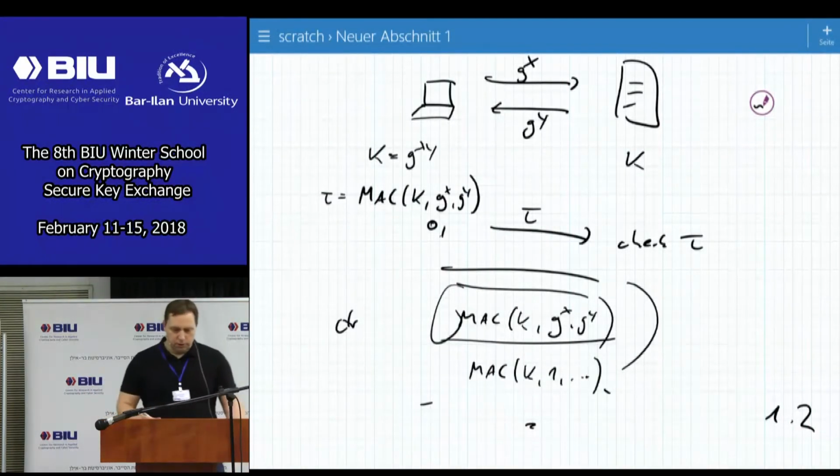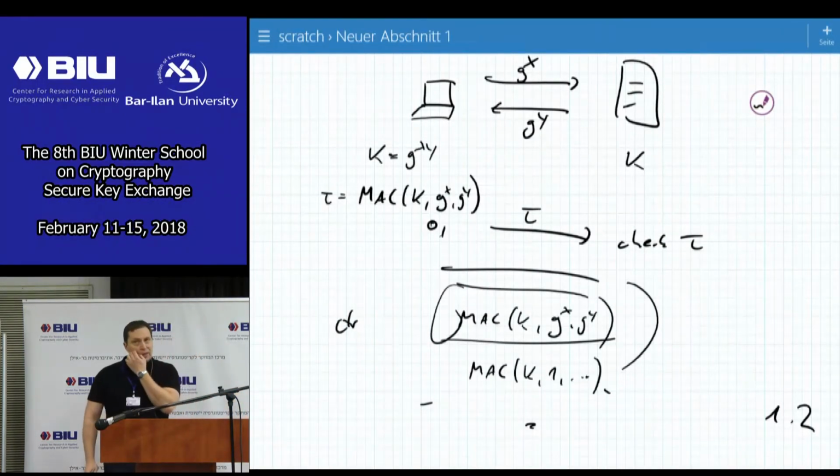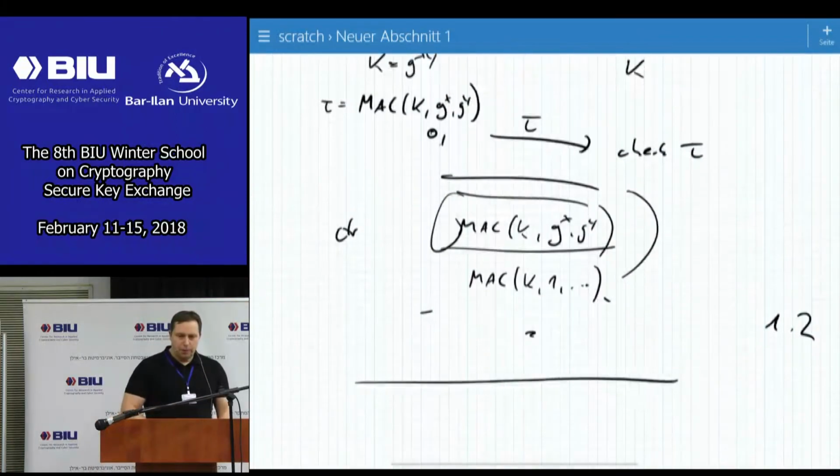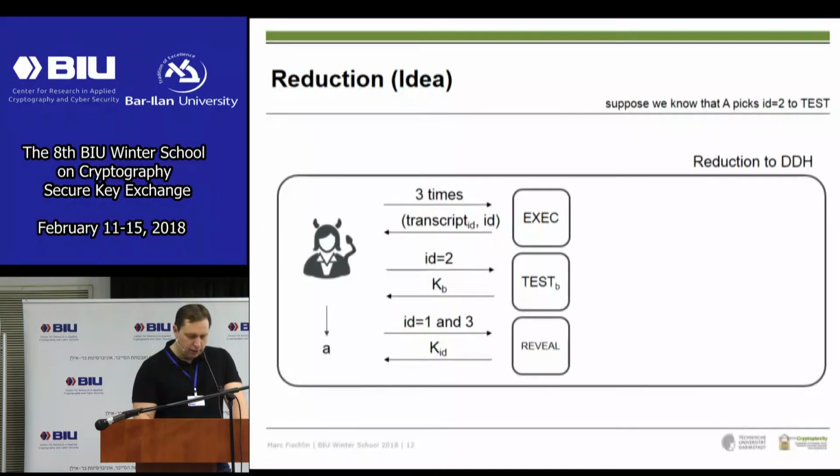It may also be that it just injects a message here, so it intercepts the message, stops it, and injects its own message. A very bad thing which could happen is that the adversary may even start as the client. Right, let's say this has a few more rounds.